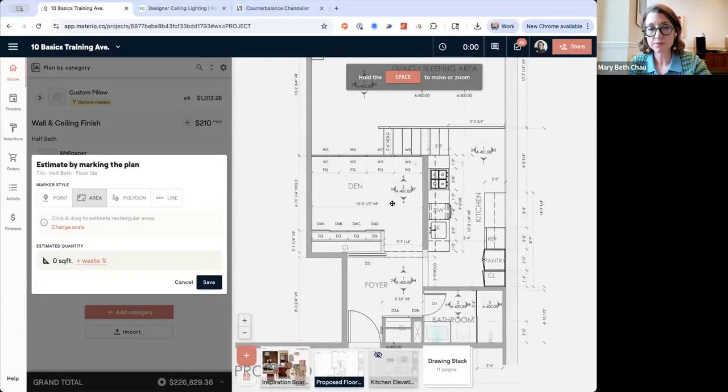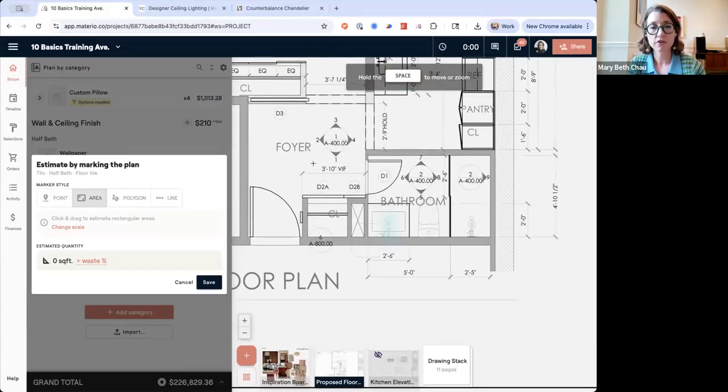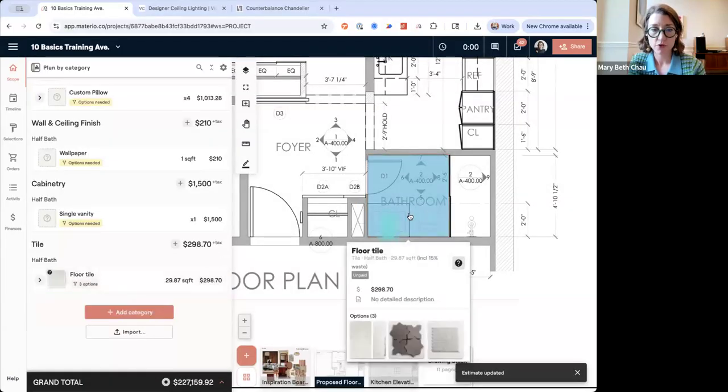So now that I have the floor plan scaled correctly, I'm going to come in and do the half bath floor tile here. We're going to do it just like that. And you'll see that it's calculating how many square feet I need. And then I'm also going to add in my waste factor there and hit save. So now I have that bathroom floor tile.